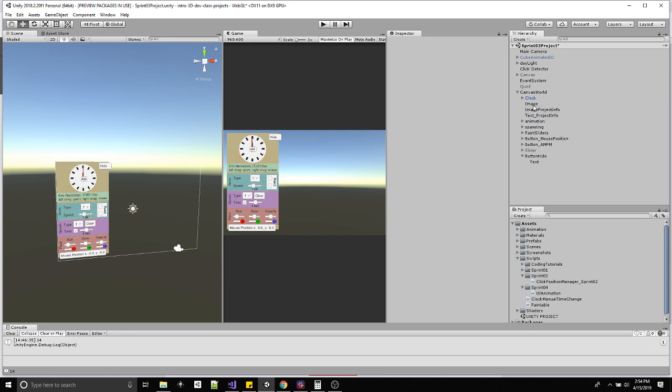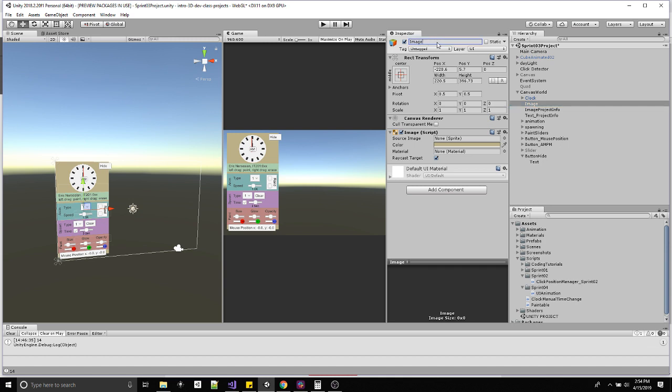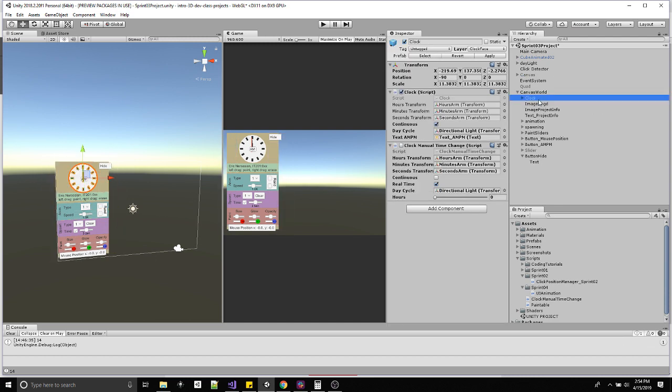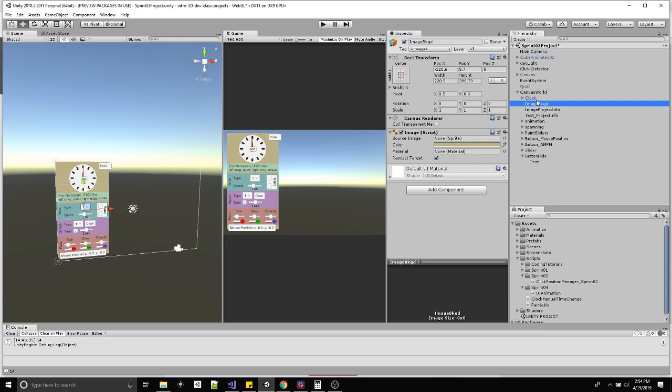I'm going to delete this one. This is my background image. I'm just going to call it background. If I turn it on and off, that's the major canvas. And then you can adjust the position of it, the width of it. And so now I have my 3D object, and I have my image background.